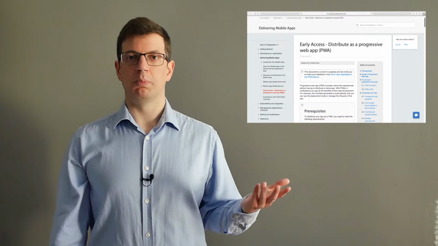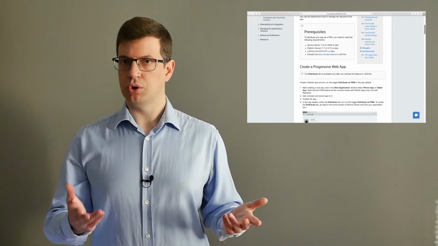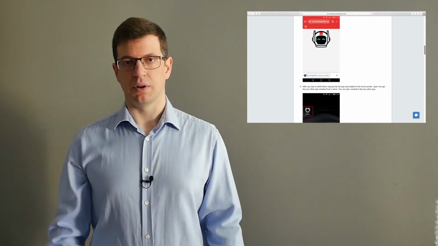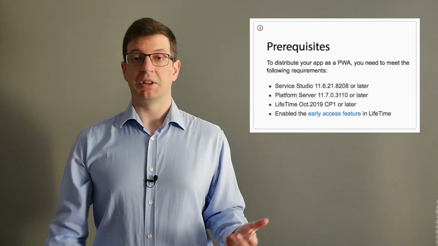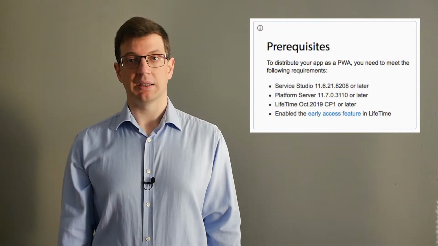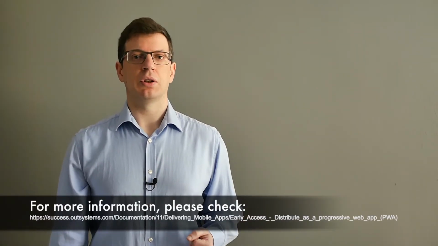If you wish to give it a go at building a progressive web application, you should be aware that there are some prerequisites. The requirements criteria is as follows. Not only Service Studio, but the platform and LifeTime should be updated if necessary, and the early access mode should be enabled in LifeTime. More detailed information can be found at the Documentation page in the OutSystems 11 section.